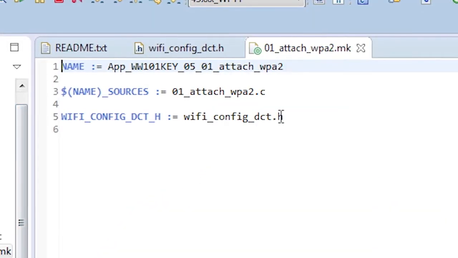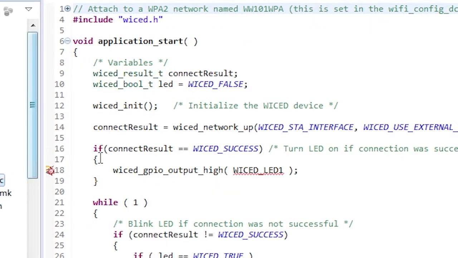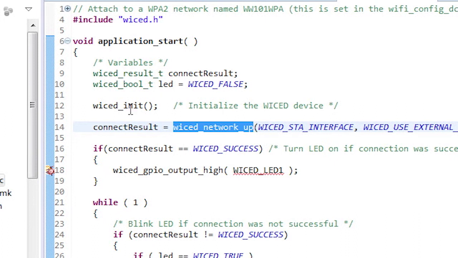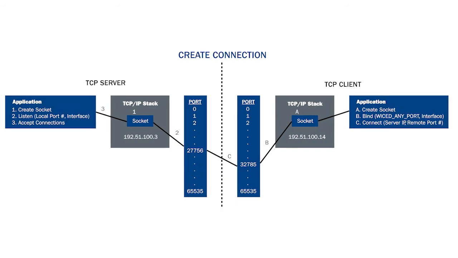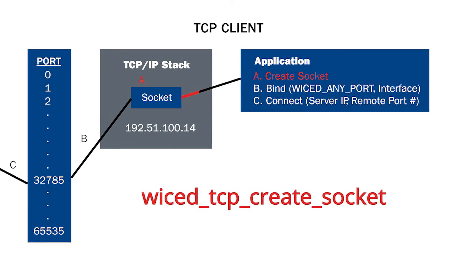In the beginning, there was the internet, and attached to the internet, through the magic of Wicked, there was a server and a client. And it was good. Remember from the previous chapters that connecting your IoT device to the internet is simply done by configuring Wi-Fi_config_dct.h, then calling Wicked init and Wicked network up. Wicked will then take care of doing all of the networking stuff and the Wi-Fi stuff required to make a robust connection. To make a connection through the internet, the client will first call Wicked TCP create socket.